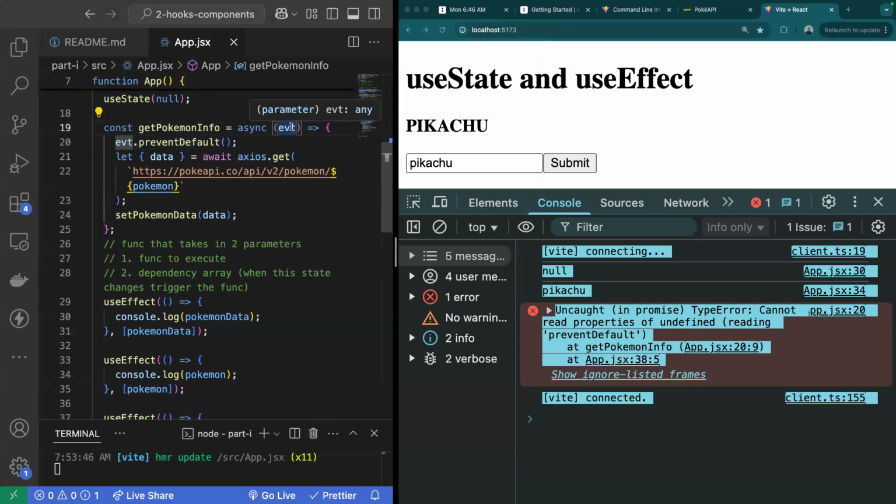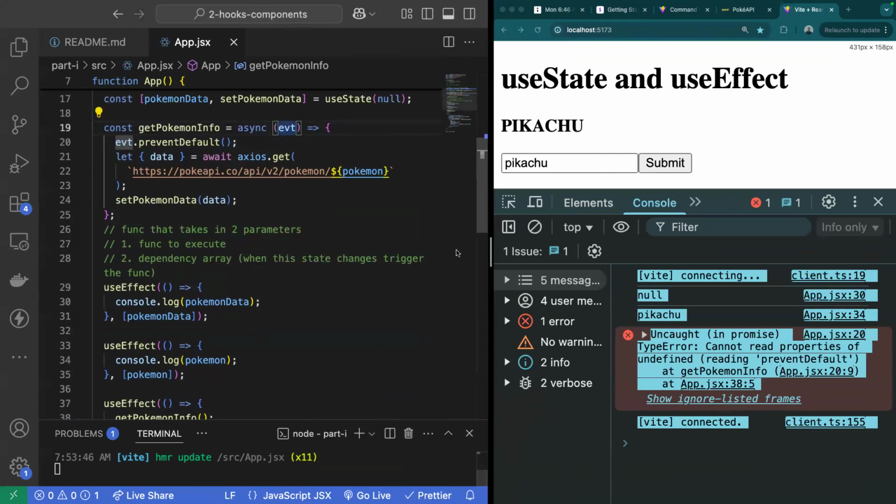I'm trying to think of a way to pass in the parameter. Here's what we'll do.